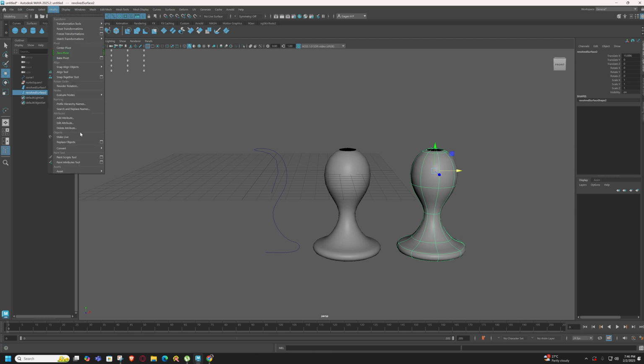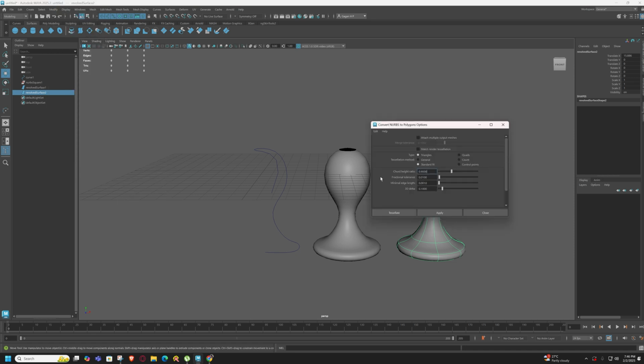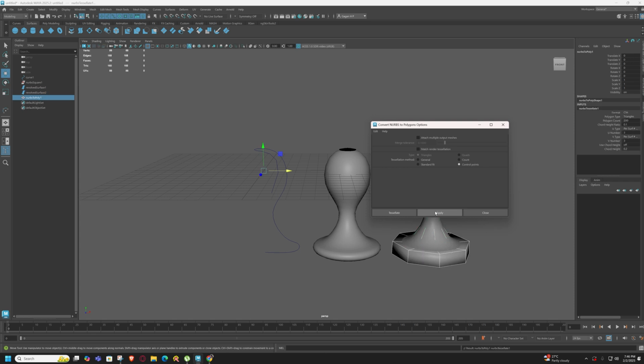Go for the modify, click on, you will find something like convert. Just find out where is convert. Yeah, here it is, convert NURBS to polygon. So before you click this, click on this icon. Make sure before you apply, click on reset settings, then click on the control points, then click on apply.